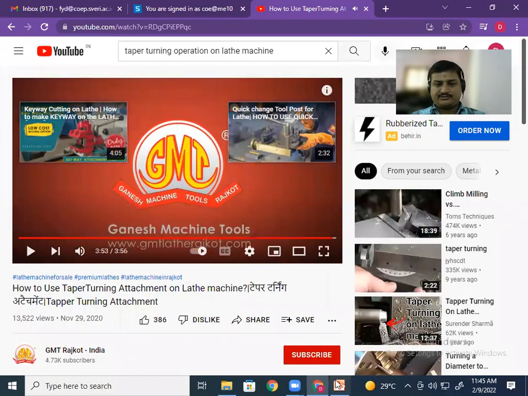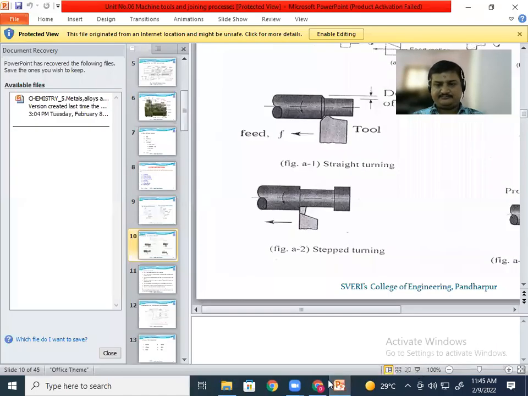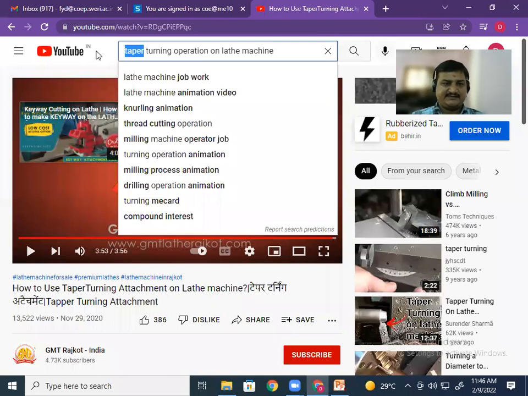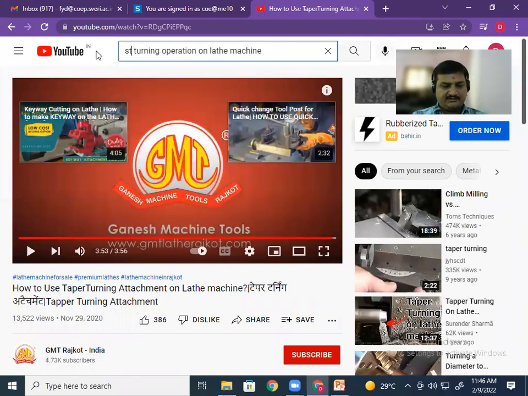Now, is it clear to you what taper turning is? Yes, sir. The next operation we will see. We will just check whether it is available or not. This is stepped turning.